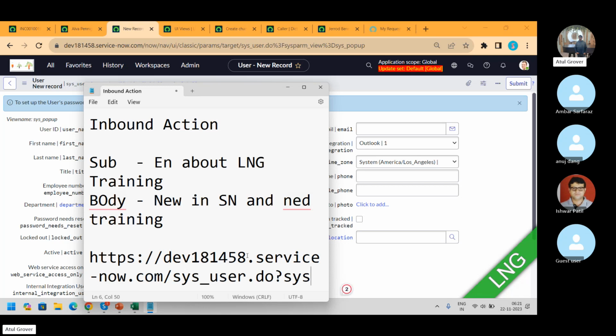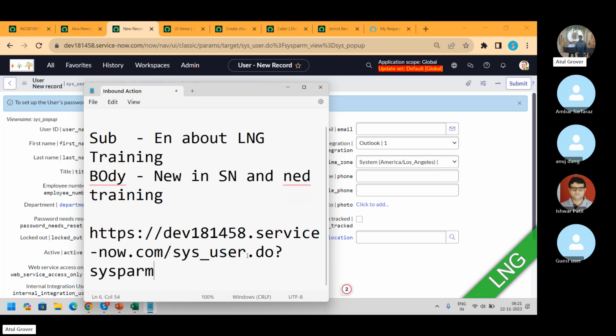underscore sys param. That we have to mention, question mark over there. Yes, question mark here, this side. Okay. Is equal to sys underscore pop. If you hit this, it will open the sys pop-up view of the user table. Okay. So this thing you can do here, but you have to change your instance ID here from mine to your ID.